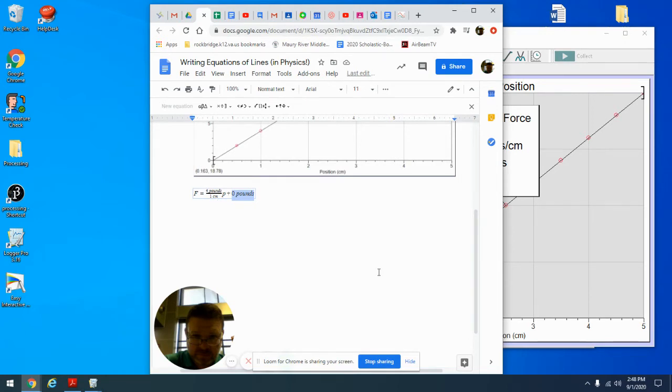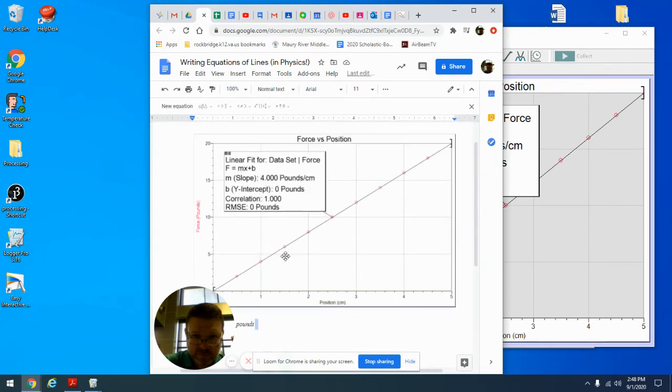Notice that pounds over centimeters. What's slope? It's rise over run, right? Look at this. Rise, pounds, over run, centimeters. So whatever the number is for rise over run, it's going to have those units. Units of rise over units of run.